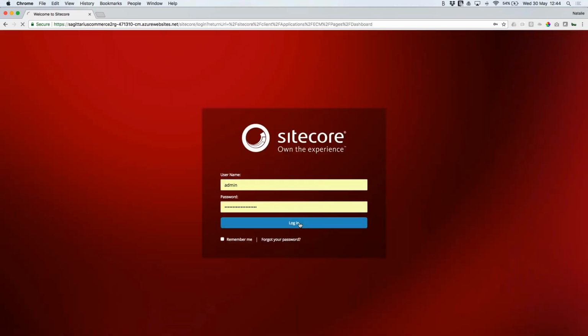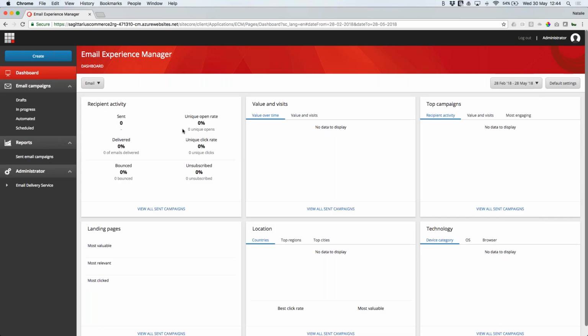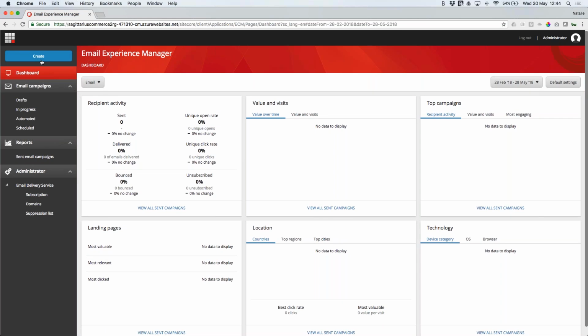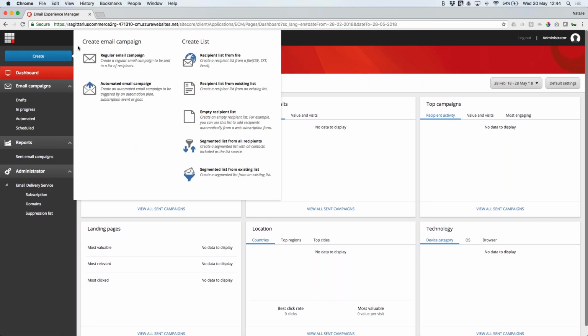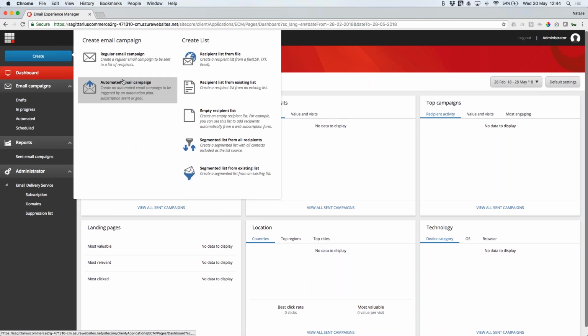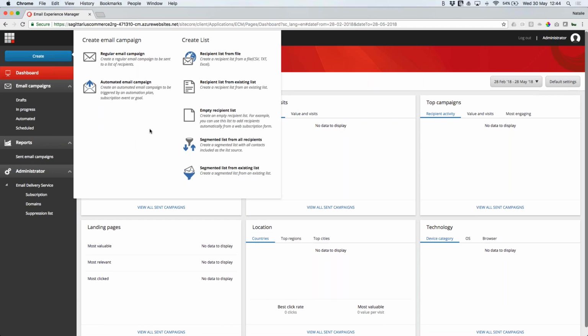So bear with me, I just need to log back in. So EXM, it's out of the box as standard, as you can see. It looks and works in exactly the same way as EXM 3.5 or previous. It's easy to create emails. You have the same options for creating regular emails, automated emails, and the same options with regards to lists here as well.